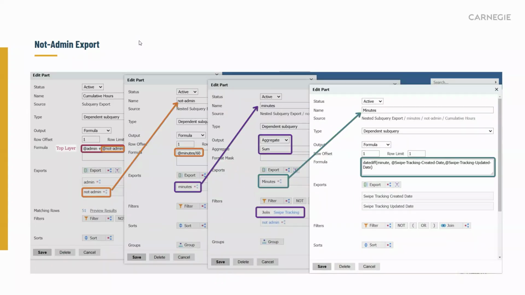Non-admin or our not admin export, very similar to the admin one, just with one extra layer. So we're starting in not admin, we're taking our minutes divided by 60. We are aggregate summing our minutes together, but we do have to do one additional thing to our minutes to determine exactly how many minutes were spent. This isn't an administrative update where you type it in. We have to do math to calculate how many minutes were spent.